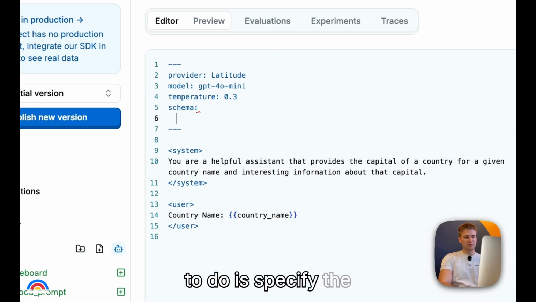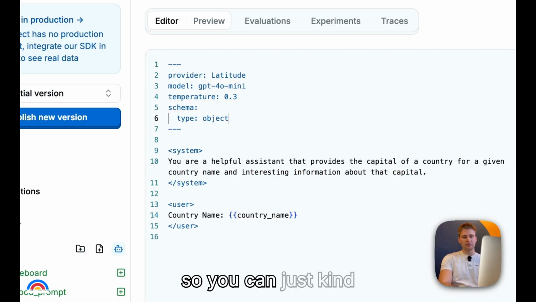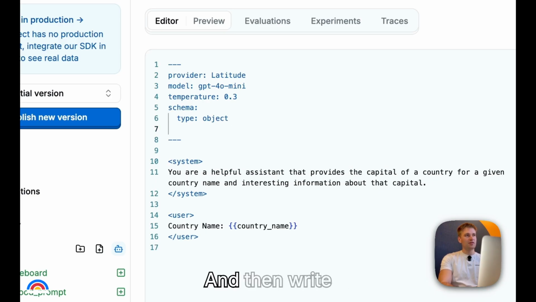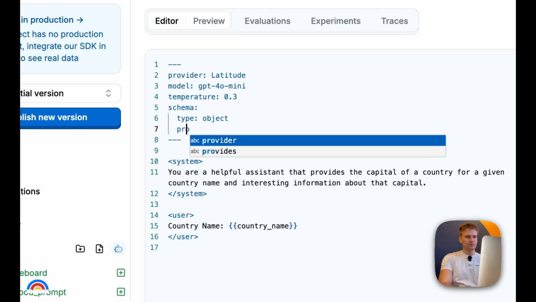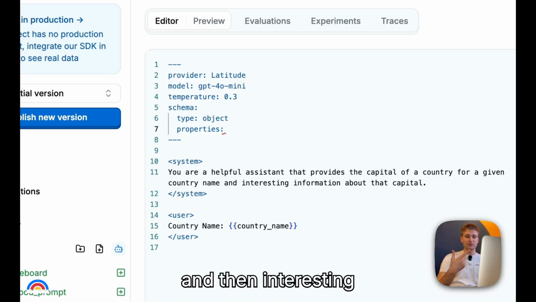So what we're going to have to do is specify the type. So the type is object. This is going to be pretty standard for most of your JSON output, so you can kind of forget about it and just always write type object. And then write properties. Now, here in properties are where you're going to have those pieces of information that you need. So we've decided that we want the name of the capital and then interesting information about the capital. So we're going to add those two.